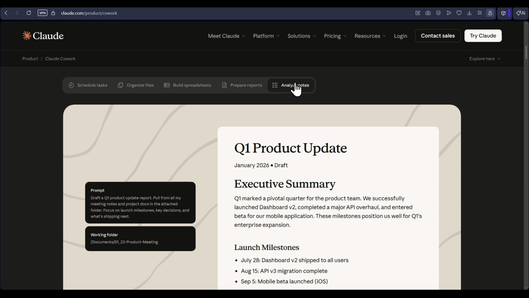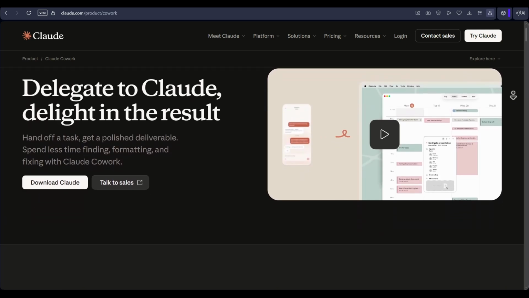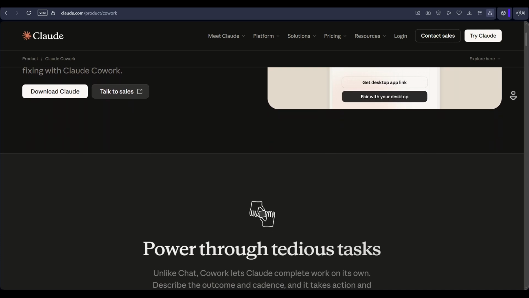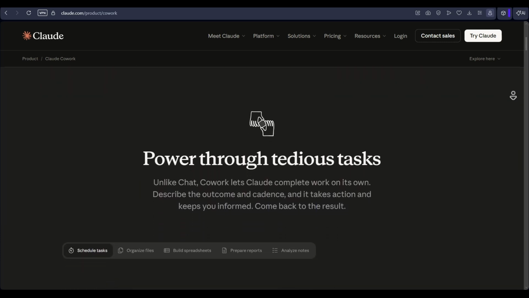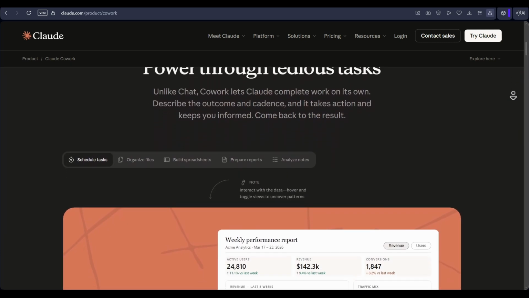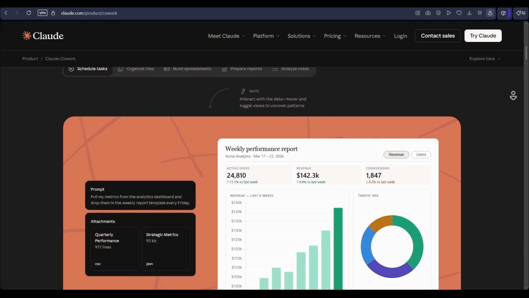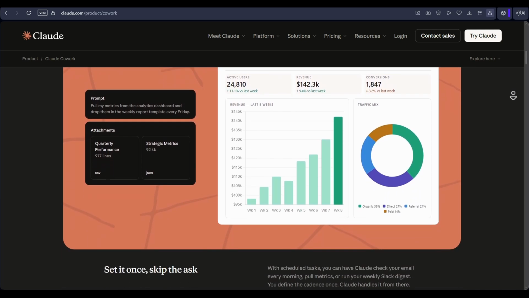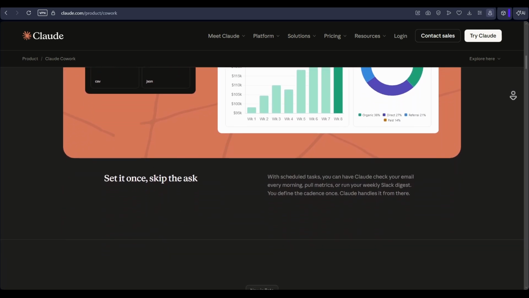You don't need to be technical to use it. Think of Claude Co-Work as a highly efficient digital assistant that can work directly on your machine. And this is where things start becoming really powerful, because Claude can now interact with actual files instead of just text inside a chat window.